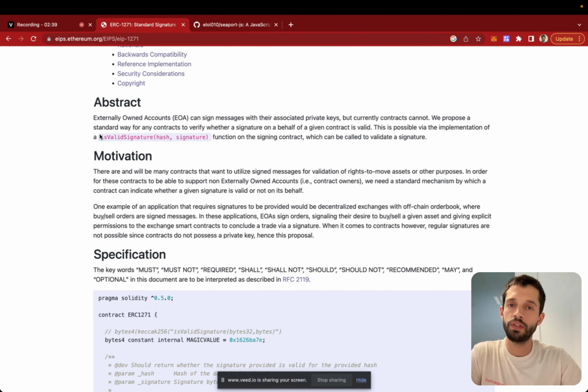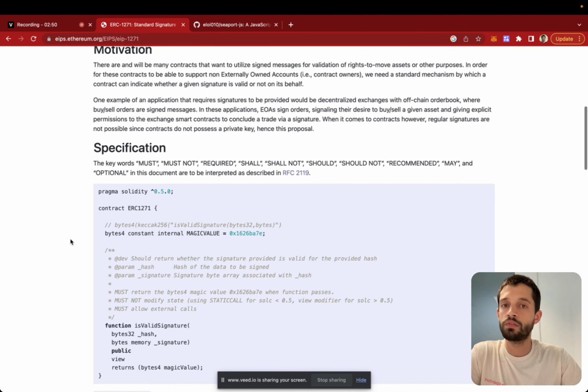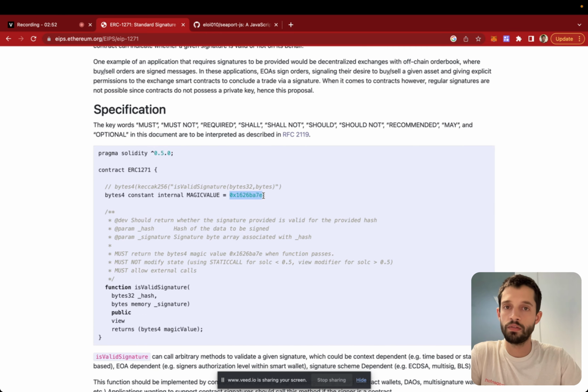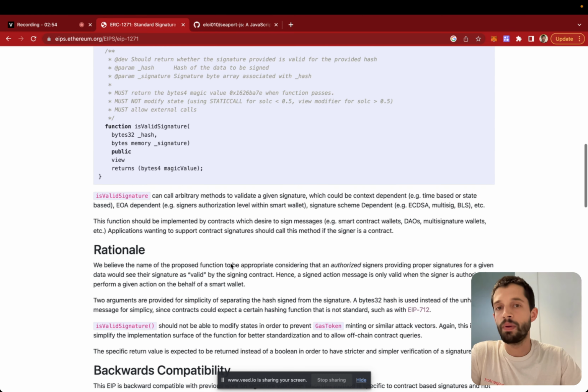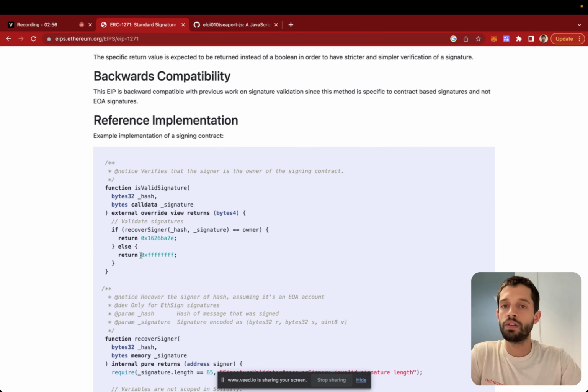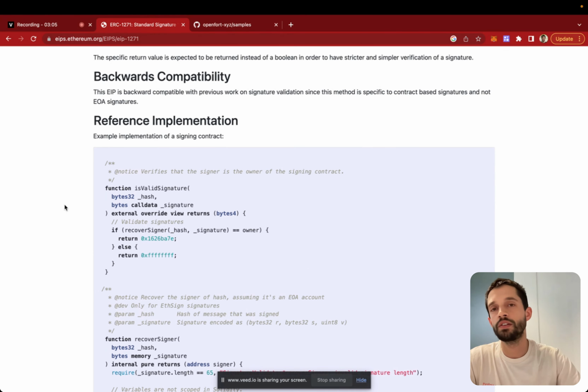If anyone calls the isValidSignature on a smart contract wallet, first they need to pass the hash of the information that has been signed together with the signature. If the signature is valid, the smart contract should return the following value. If it's not, typically they will return this string. So let's see this in practice.